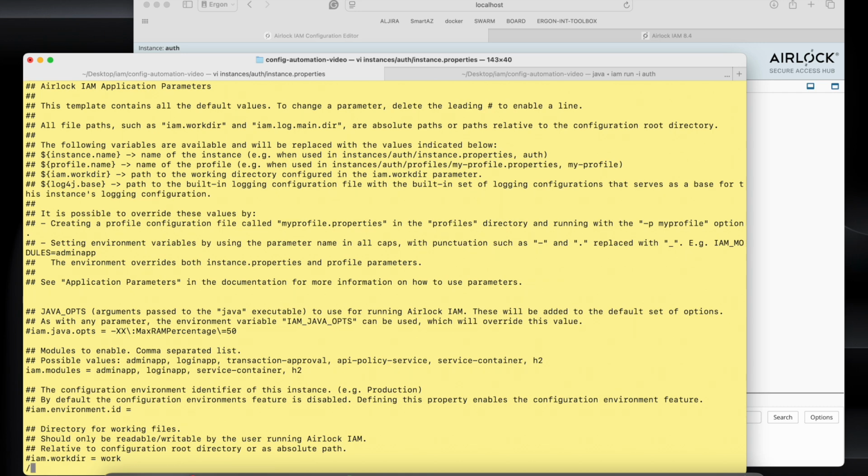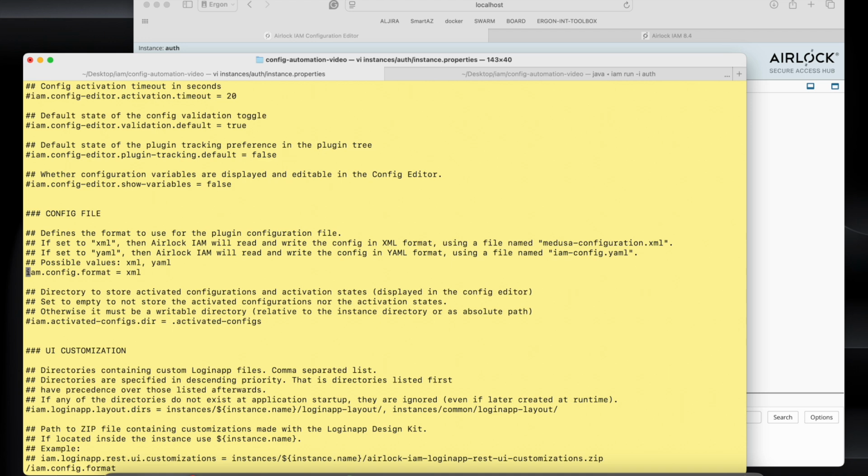So there is a new application parameter called IAM.config.format, and I just changed this from XML to YAML. Note that it's a new parameter, so if you're editing an existing file, it may not contain it, and you have to add it.